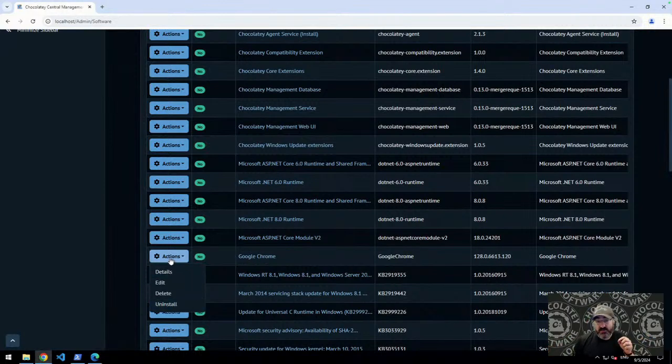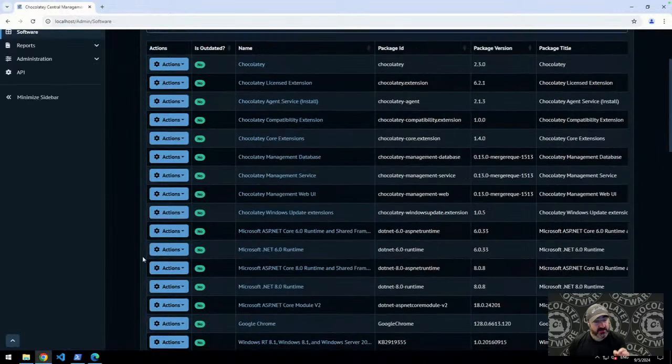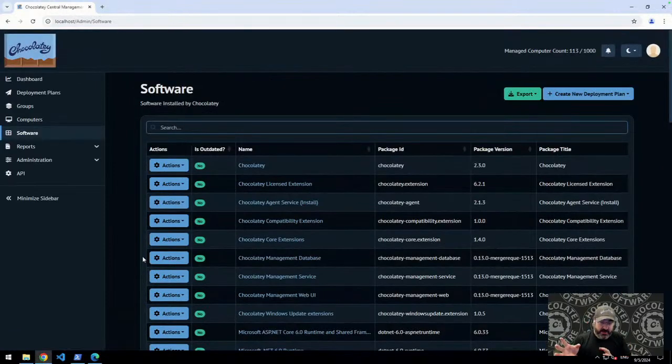I would have loved to have shown you that in action, but again, because of the slightly fake data that I've got on here at the minute, I'm not in a position to show you that one. But I hope it does illustrate the power that comes with the ability to create a Chocolatey Central Management deployment plan from those different contexts.